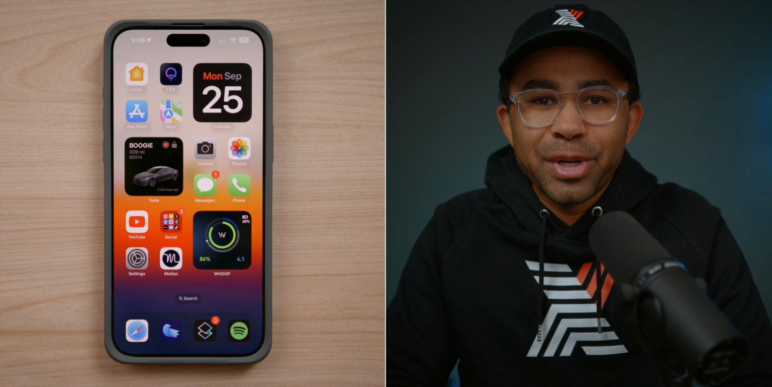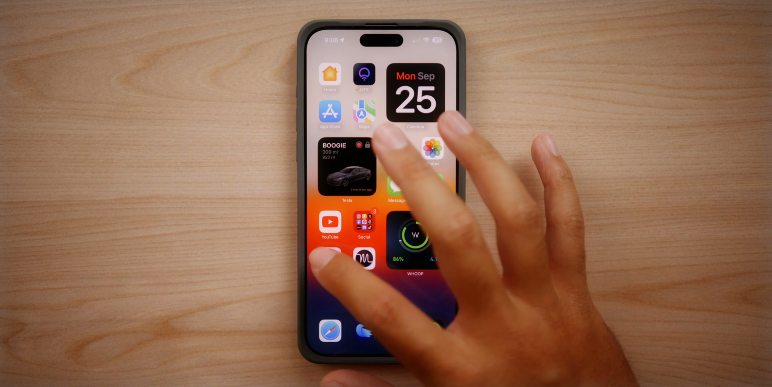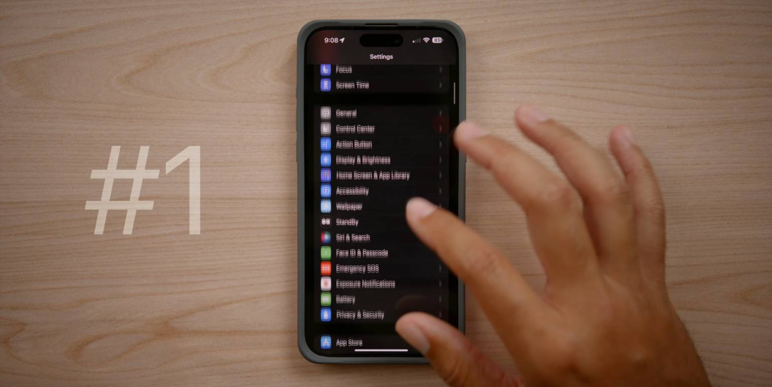Okay, so there are quite a few new things going on in iOS 17, but these are 10 settings you simply cannot wait to change when you update. The first 8 settings are going to require the Settings app, so go ahead and go into the Settings app.